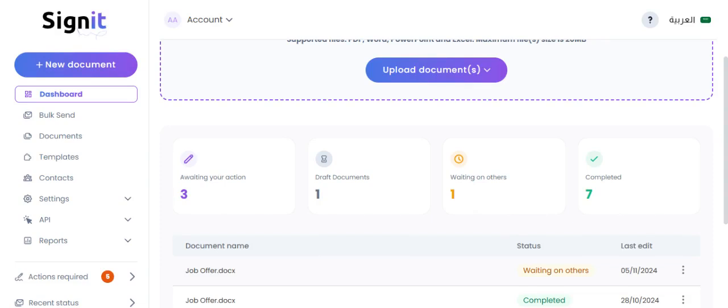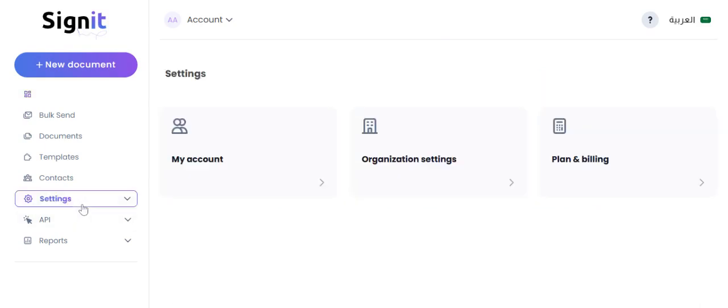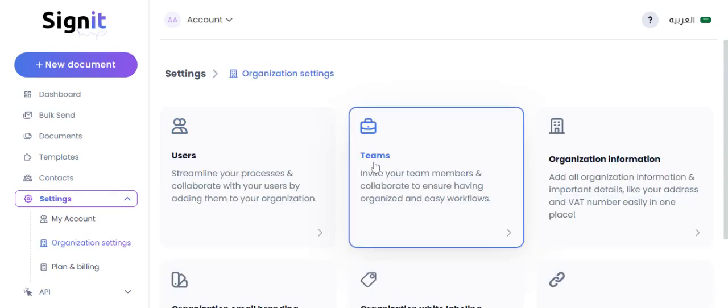the most important features that Signit offers, which is to create different teams that could collaborate between each other and share different documents within the Signit organization. Beginning with going to settings from the sidebar right here, and then clicking on the organization settings.